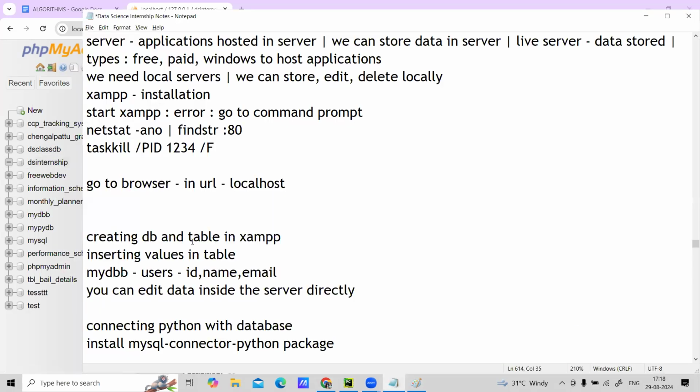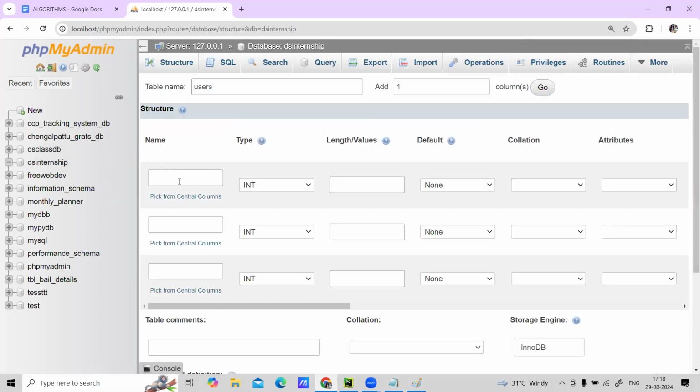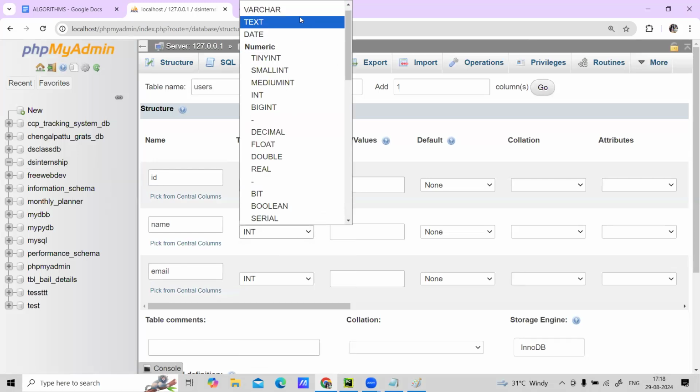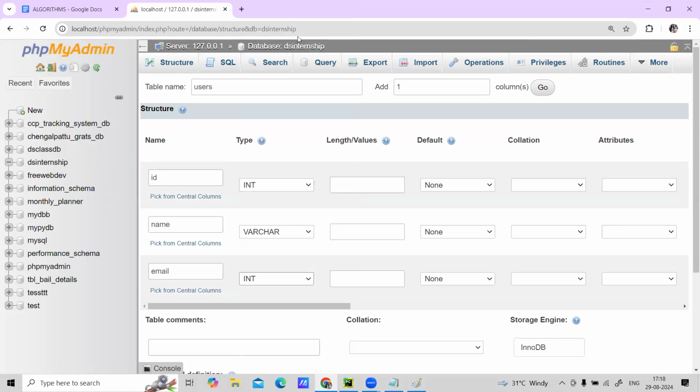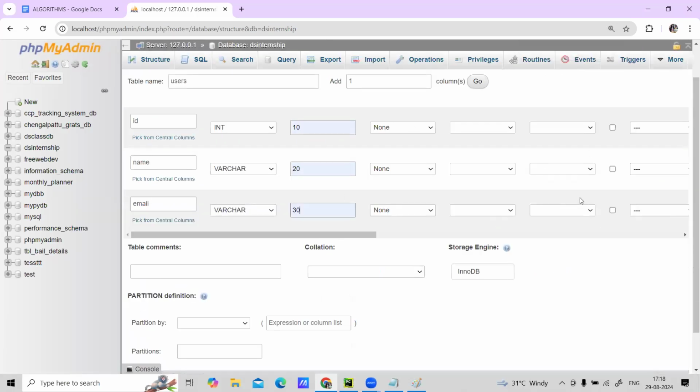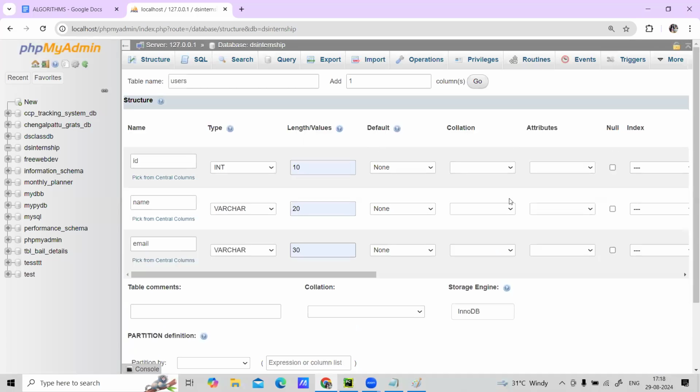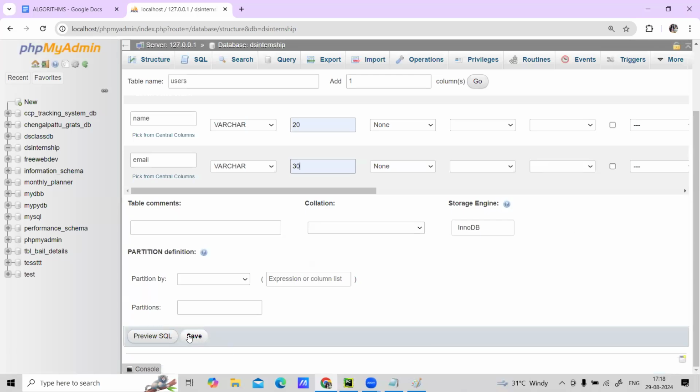Once I click on create, it is going to ask me to enter the column names. The table name is going to be users. What columns are we going to have? We're going to have a column called ID, then name, and then email. Three columns. Then you can give a data type. You can give varchar or int. Name you can give varchar, and email also varchar. And you have to specify the length. ID length will be 10, name length will be 20, and email length will be 30. That's it. Other details, if you want, you can see what it is asking and give. But by default, you have to give all these three. Then come down and click on the save button.